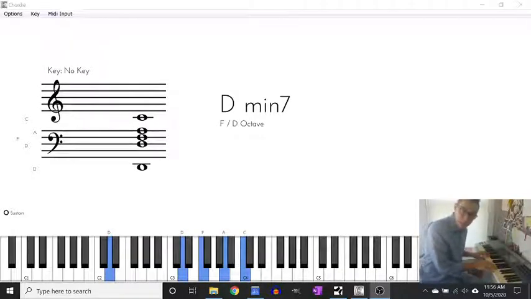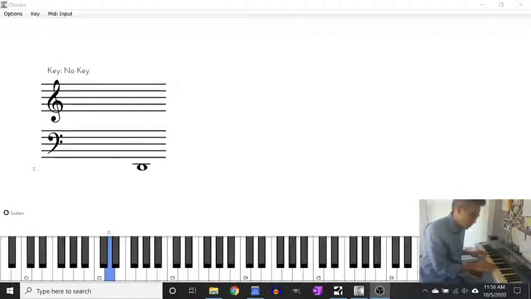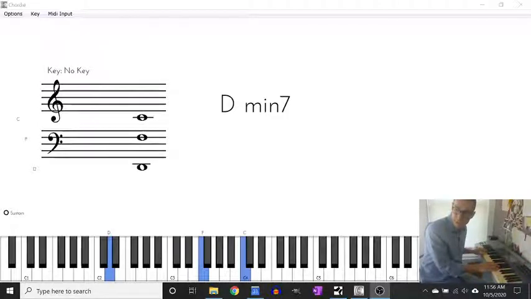I'm just going to grab the third and the seventh. So I'm going to take the root out of my voicing here, keep it in the bass. I'm going to take the fifth out, and that leaves me with the root in the bass, and my voicing consists of the third and the seventh of my 2 chord, D minor 7, in the key of C major.